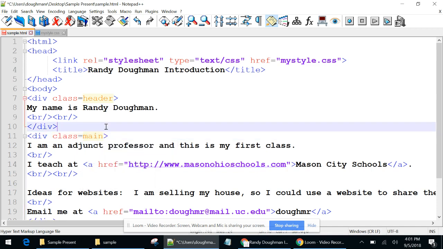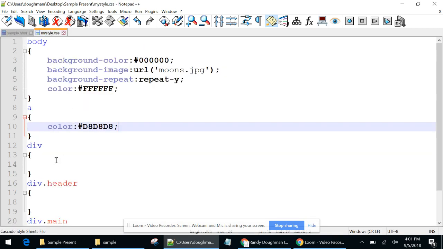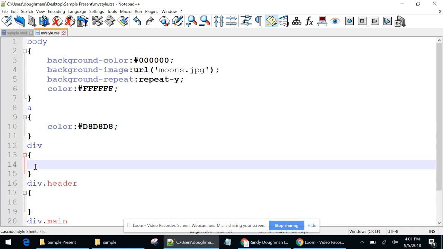So I got two different classes now, or divisions. So I can go back here to my CSS, and I can treat it differently. Well, for all of it, I want to do something. This is kind of standard. So this works for all of the divisions that I have.